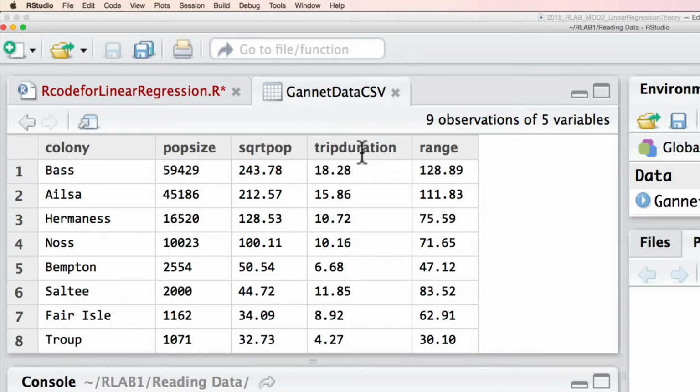Here we have the trip duration, the average trip duration of gannets taken to go and feed and then return back to their nests. And using satellite tags, we can actually work out how far they are tending to move as well. This is their range in kilometers. But we're mainly interested in the relationship between the square root population size and trip duration.